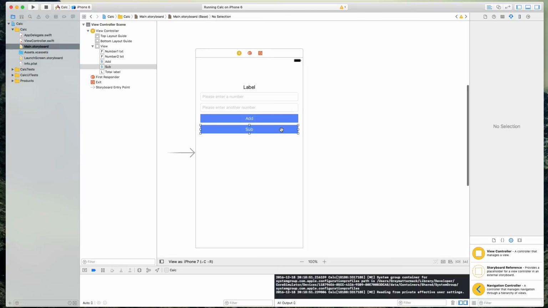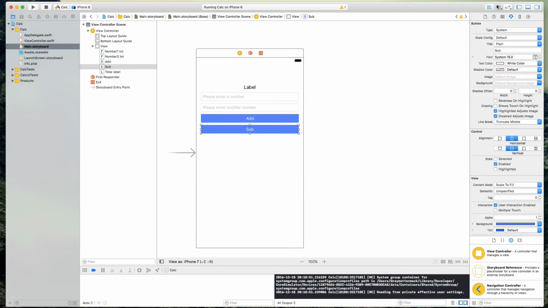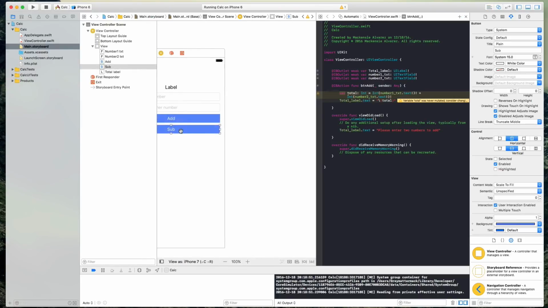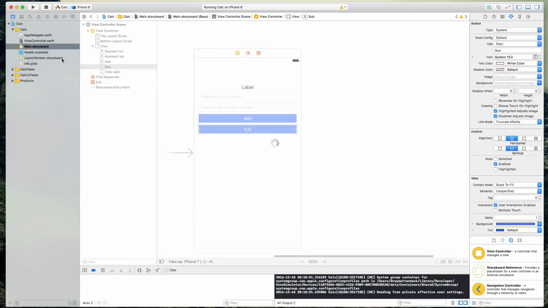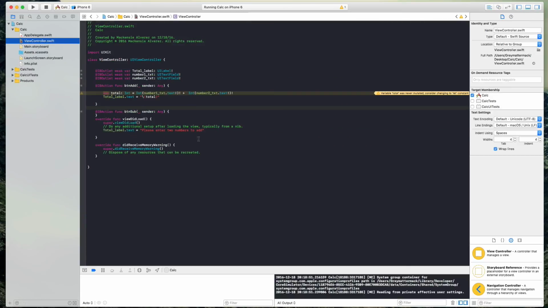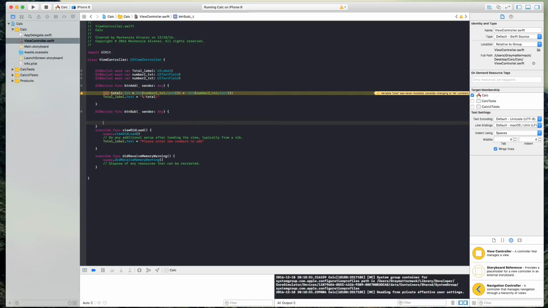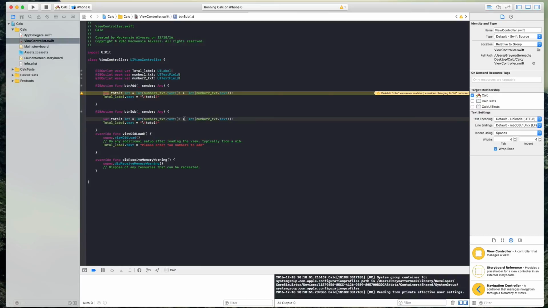Now what's the next step, guys? We need to add an outlet to it. So we click here. Let's create an action. And we're going to name it button sub. Now this is going to be really simple, guys, because we already did all the hard part. So all we've got to do really is just copy this. Let's put it inside this function. And we're going to change the sign. Now that should work.